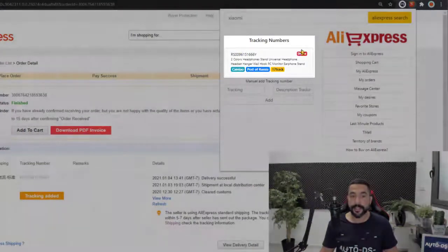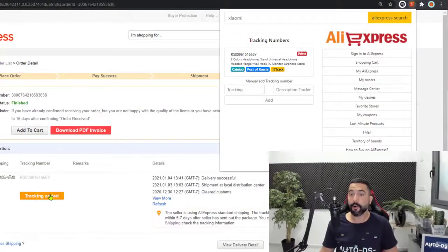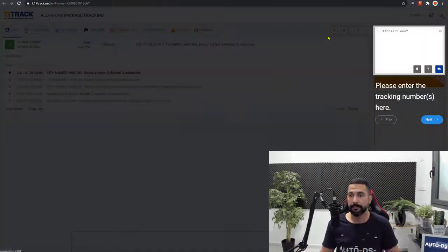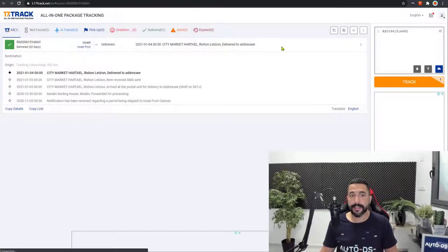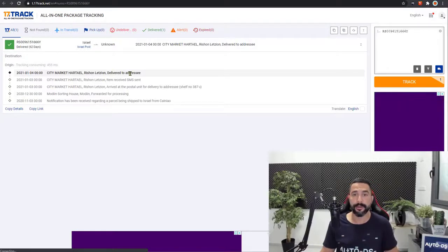So once I clicked on ad tracking, it added the order right here, and I can always track this order and see what's going on with it. Here's the tracking number, here's the product, and we can track it using any of the shipping services below to see what's going on with this order. So I'm going to click on 17 track, for example, and all of the work is already done for me. All I had to do was click, and as I can see, it got delivered to the address, which is the last tracking event that happened with this order.